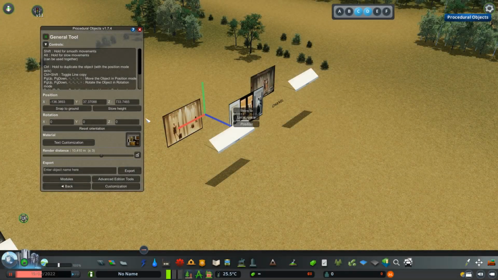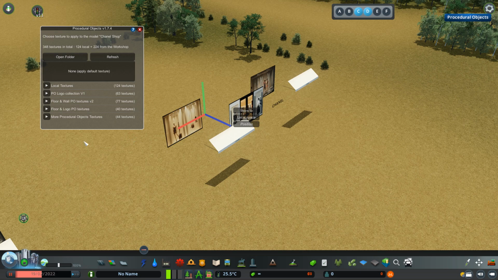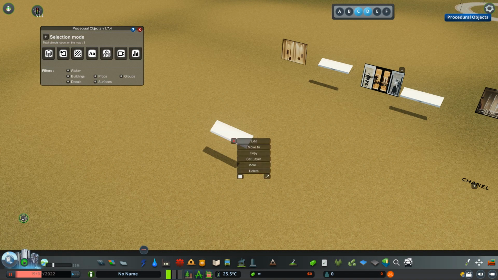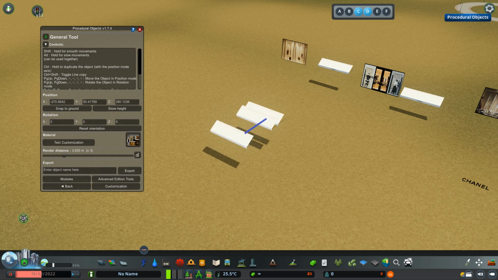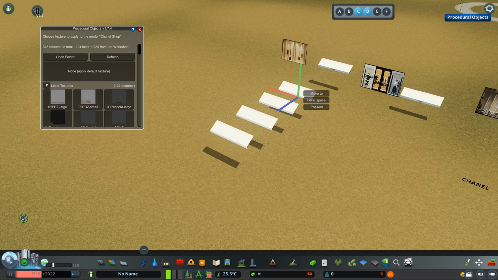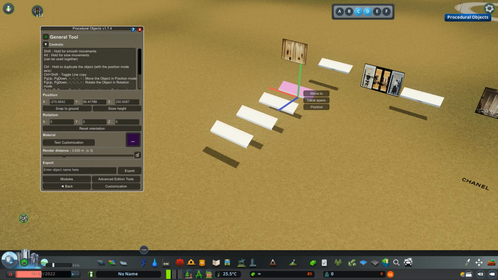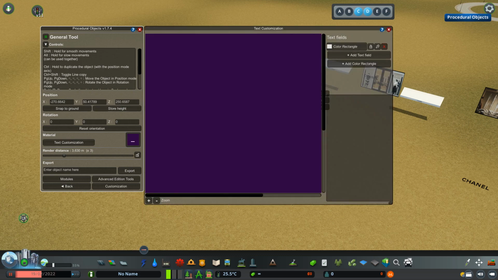Procedural Objects mode can also change all the textures to some others that you have locally or you download from the workshop. This is just an example where we are changing the texture for a solid color PNG, but I'm sure that it is possible with a little bit of trial and error to make a custom logo texture that would sit nicely on the awning and make it custom.